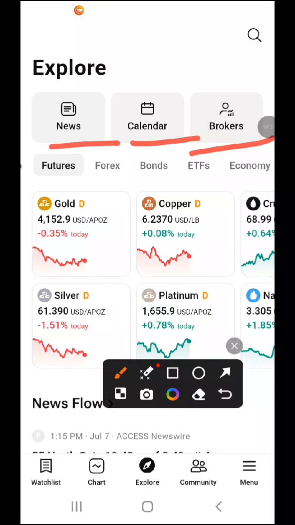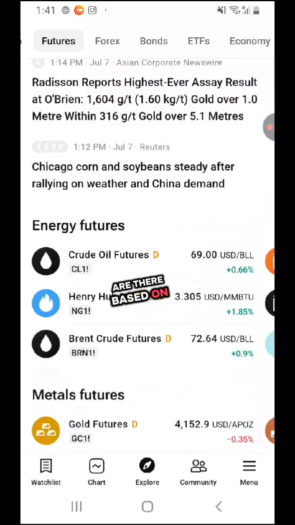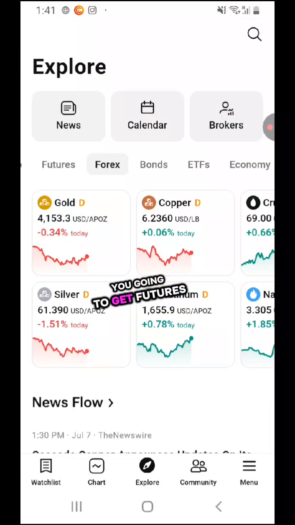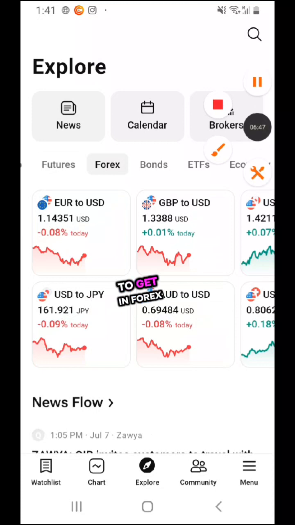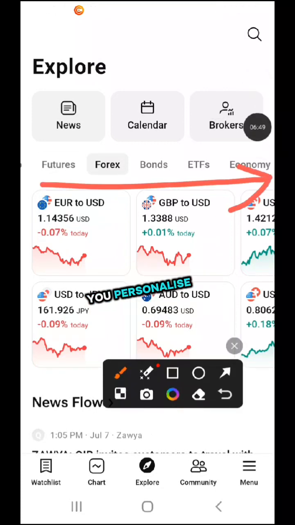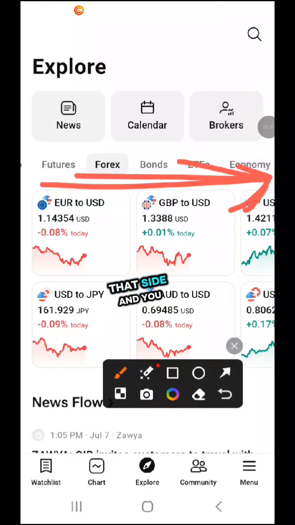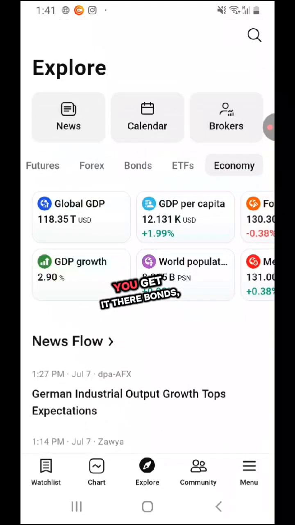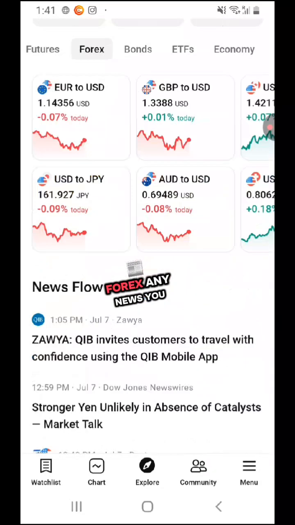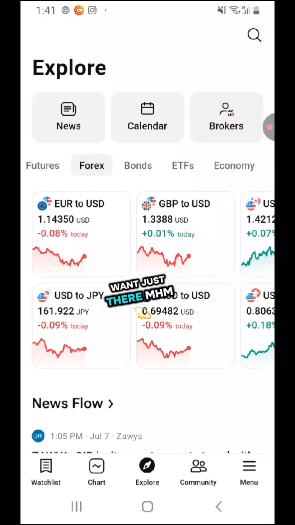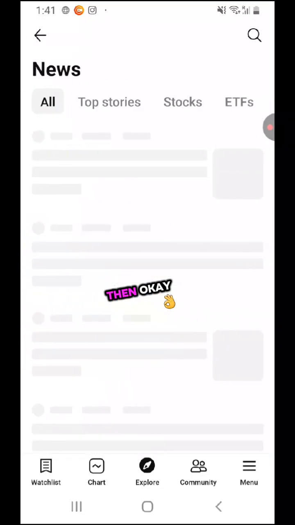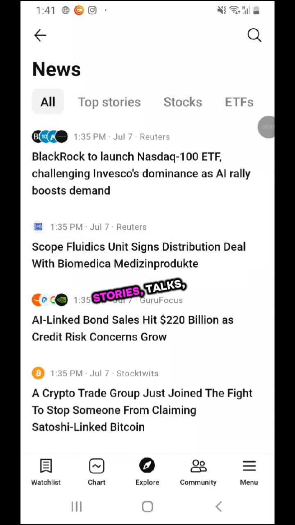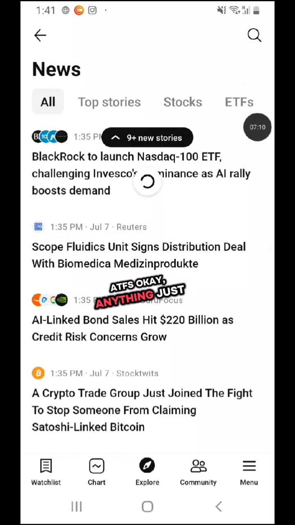News are there based on the currency you want. If you want to personalize them to futures, you're going to get futures. If you want them in Forex, you're going to get in Forex. This is the part where you personalize. You just scroll to that side and you find what you want. You want news on the economy, you get it there. Bonds, Forex, any news you want, just there. Then, okay, news still. You can choose to get top stories, stocks, ETFs, okay, anything, just there.